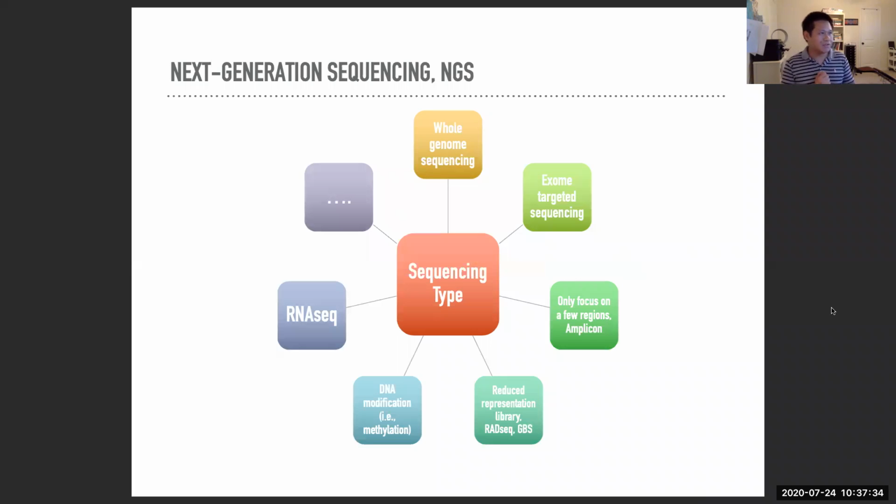If you're looking at the sequencing types, you can do whole genome sequencing. If you want to focus on the exome, it's fine; you have exome targeted sequencing. Even more than that, if you want to focus on only a few genes or a few regions, we have amplicon sequencing. Let's say I want to do genome-wide sequencing, but I don't want to do whole genome sequencing. I don't want to capture the whole genome, but I want the regions to be sequenced to be more or less evenly distributed along the chromosomes. Then you can do a reduced representation library type of sequencing.